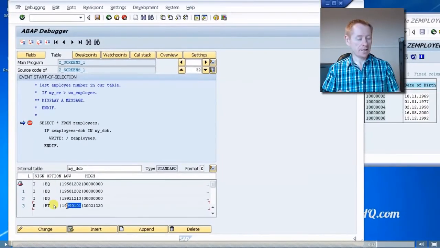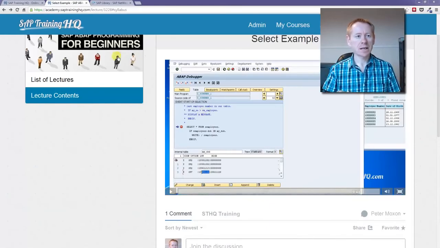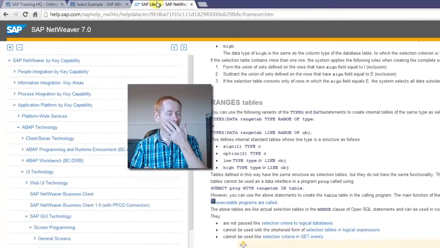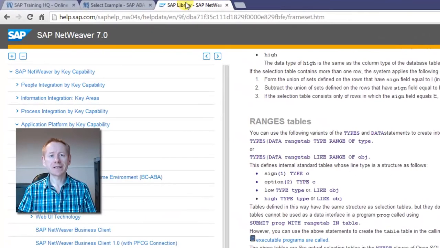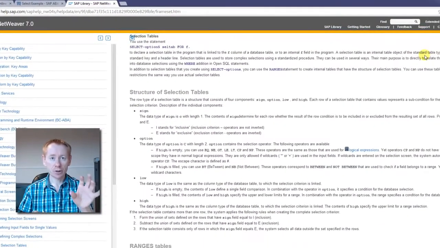Hope that's helped. If you want to know a little bit more information, let me come out of full screen. I've got this web page here. This will take you to the SAP Help website where they discuss internal tables for selection tables a little bit more. So you can see here we have selection tables, it'll tell you about them, then it'll go through the individual fields and give you the technical explanation of how they are all used.